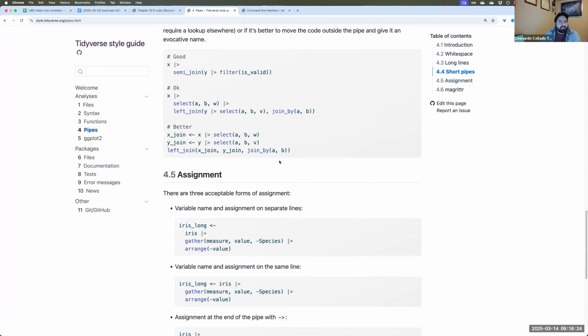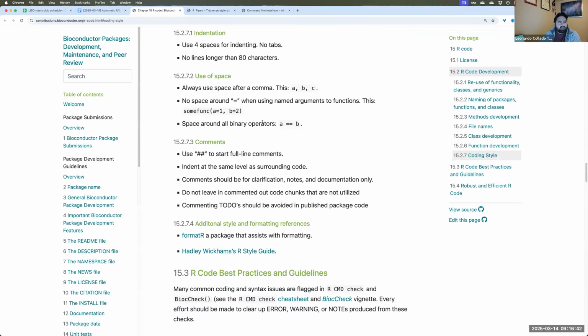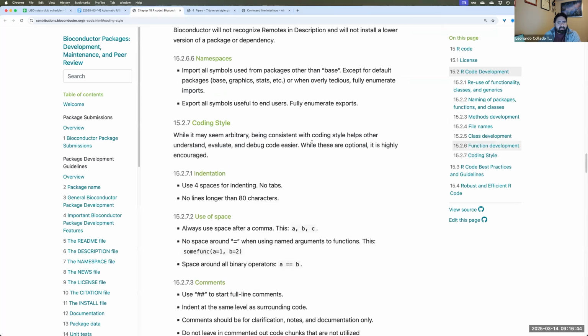So there's a lot of other things in this style guide. I'm not going to cover the full contents of it. But once you've convinced yourself that writing code following a style guide is going to be useful, not only for you, but for sharing your code with others, as they say on the Bioconductor style guide, make it easier for other people to understand, evaluate, and debug your code.